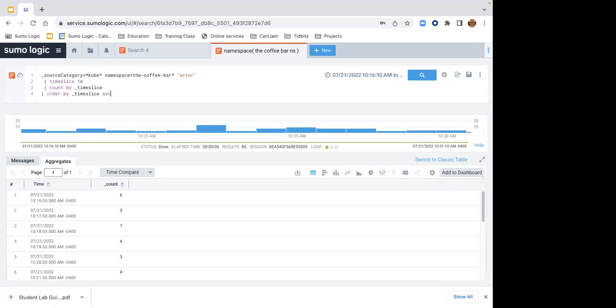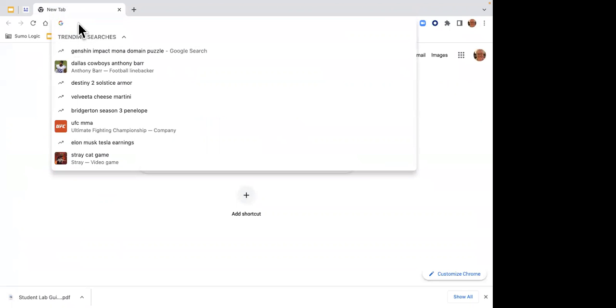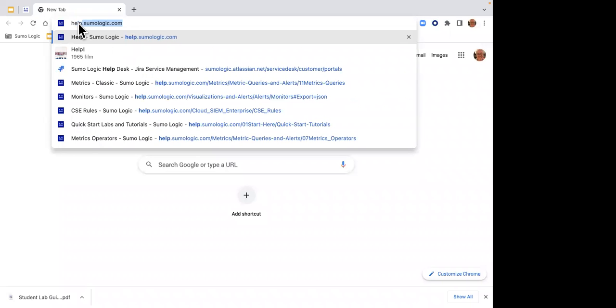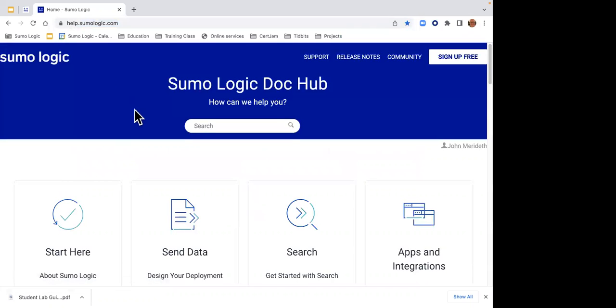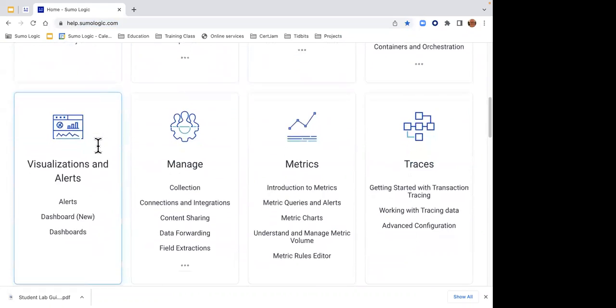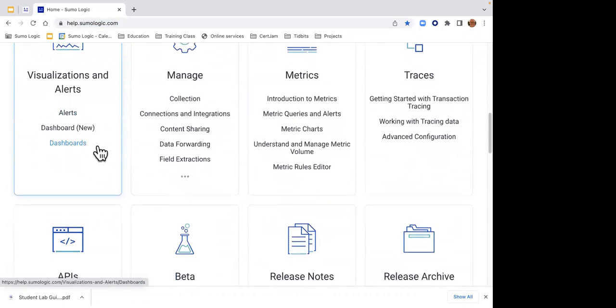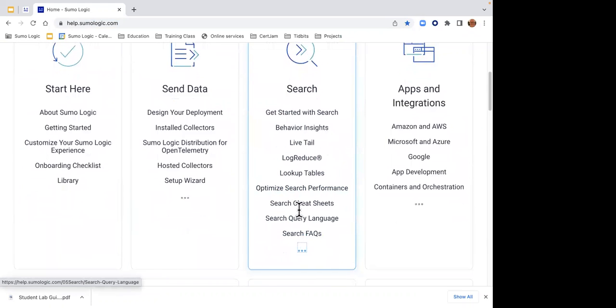Now, to help you and I and others out, to understand these commands and all that good stuff, I could open up a new tab and I can go to our product documentation. That URL is help.sumologic.com. And here under help.sumologic.com, I've got all kinds of different sections, all kinds of different things that I can see, right? Here in this third chapter, my search chapter, if I click on these 3 dots, you'll see I've got something here called search cheat sheets.